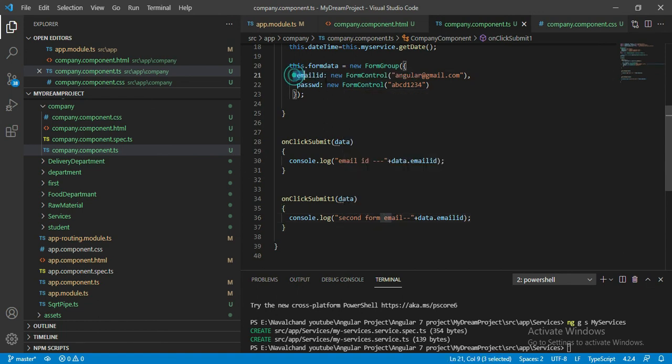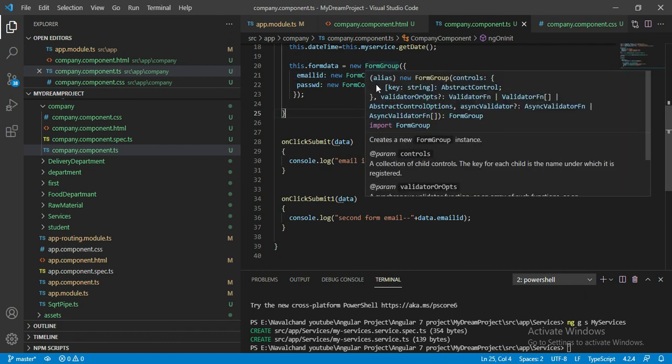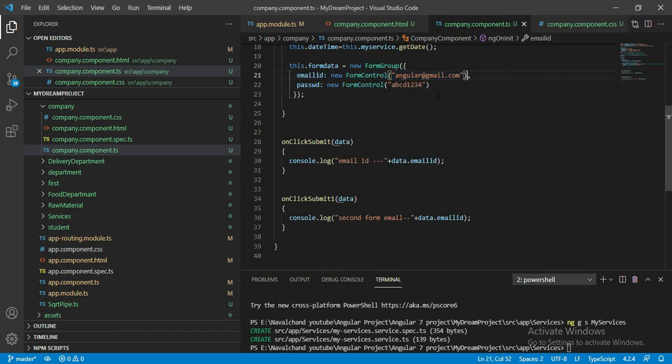Here we created this, which is nothing but an object of FormControl. Okay, here we created two objects of FormControl. Okay, and also we pass the default value. In this way we can achieve both the template driven form and the model driven form.